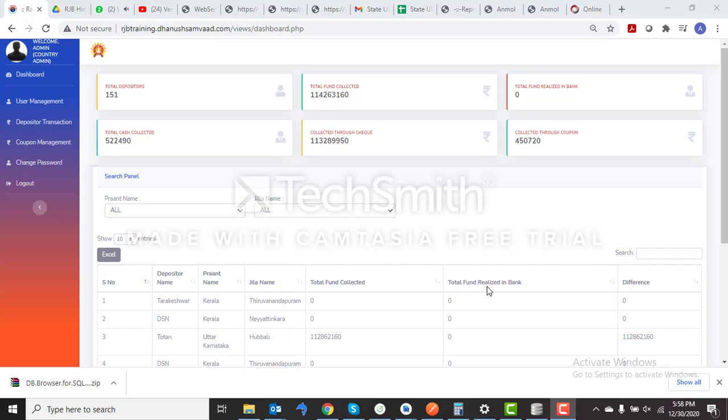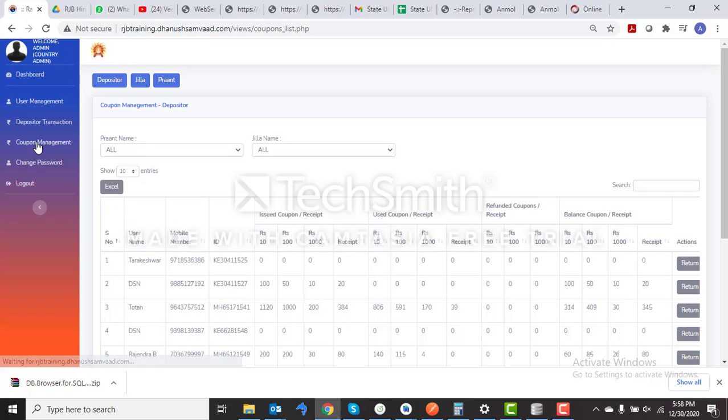Hello everyone. In this video, we will see how we can access the coupon management report of Sri Ram Janmabhoomi Tirth Kshetra application. First of all, click on coupon management in the menu. We can see this coupon management report for the depositors, Jilla and Prant. By default, we see the report for the depositors. So let's talk about the coupon management report for depositors first.